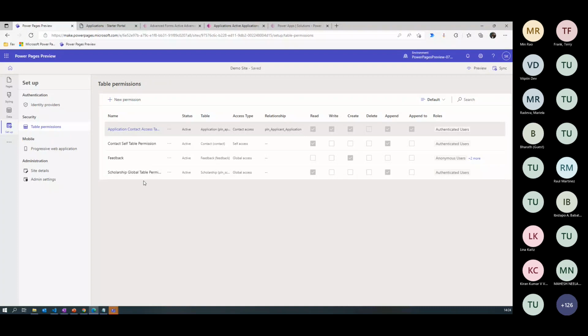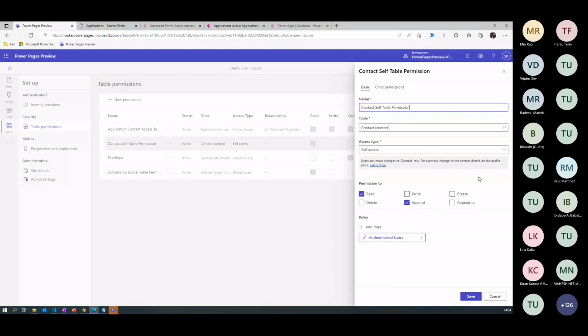And the same thing for the contact. Contact is on the self access level, because if I'm an external user logged into the portal, I should not be accessing any other user's details. So the access level has again been set as self, and I've given read and append because we are going to associate this contact record as an applicant to the application, right? So these are all the prerequisites.